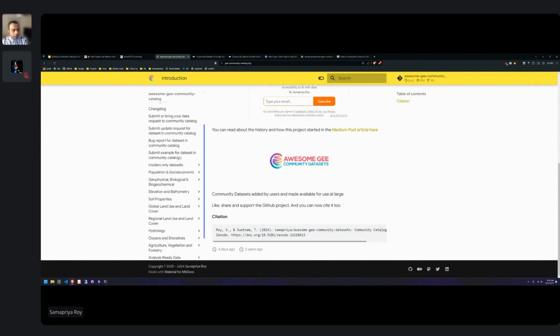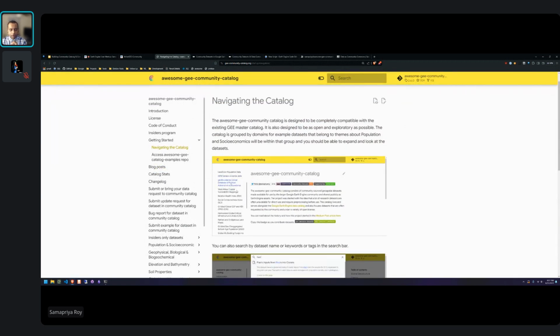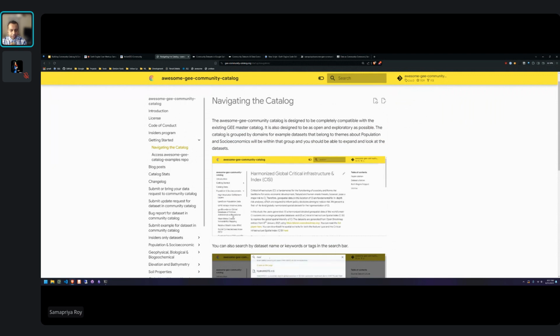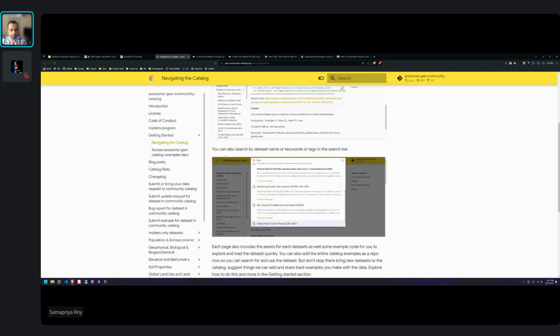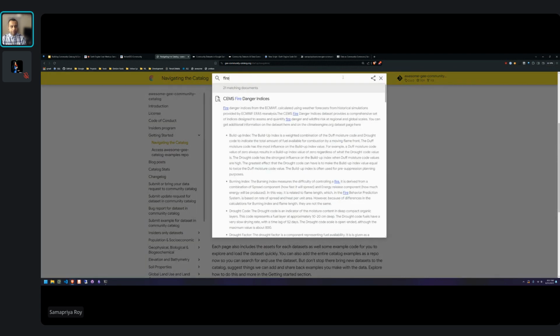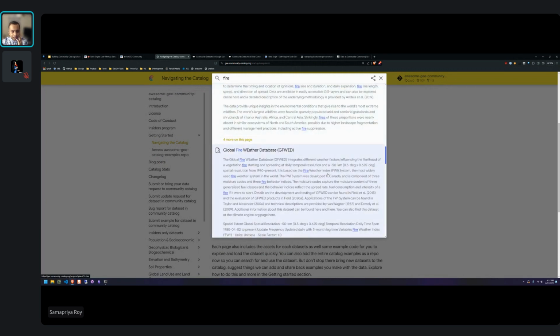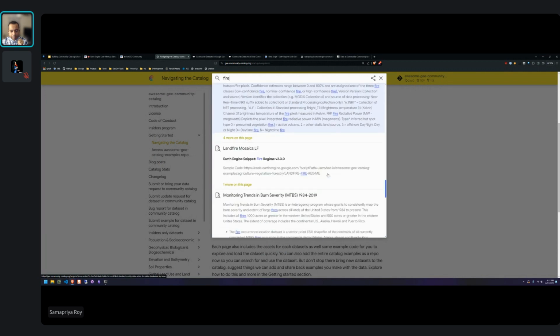Okay. So like I said, on the left-hand side, there'll be a couple of sections that seem like the usual ones, like license, code of conduct, insiders program, and getting started. Getting started is where I would start, literally navigating the catalog. This is where you go in, and it'll give you some examples of how you can navigate the catalog, including the fact that you can go to the subsections, click on it, and you'll get information on that. And you can also search by dataset name or keywords in the tag. So for example, if I just look for the word fire, it'll bring up a few datasets that have the word fire, or fire has been mentioned at least a few times in there. And that's what you can do right now.